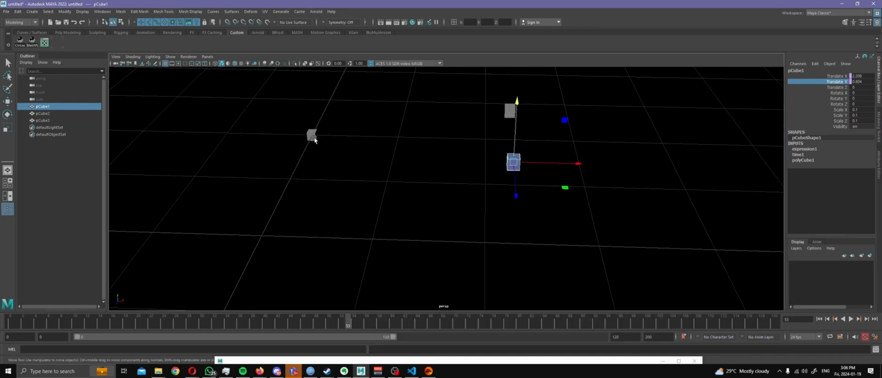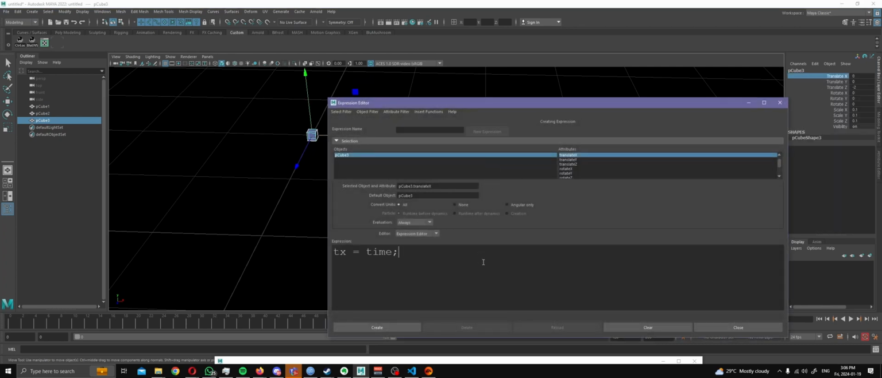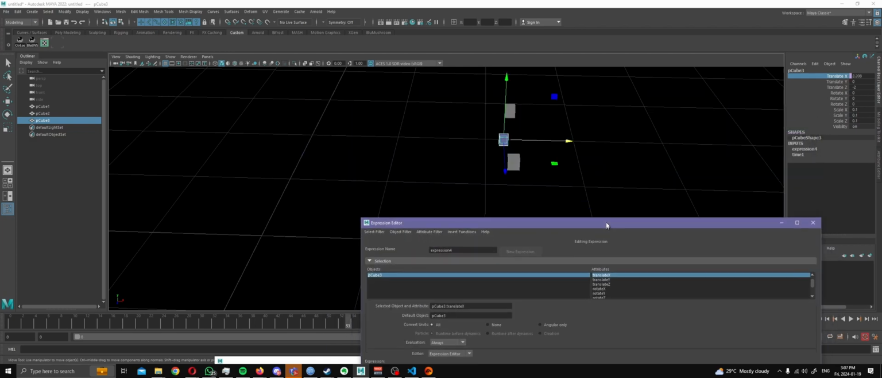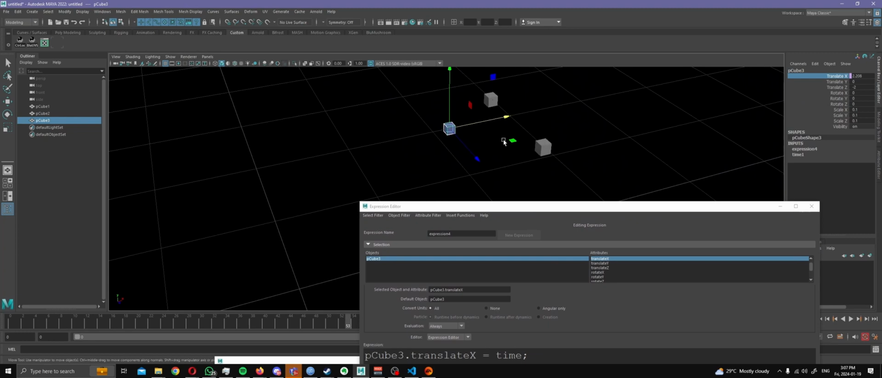For the third one, of course, we want to also drive x with tx equal to time. So that's the horizontal moving amount, which is the same. But now, for the y, we want an addition of these 2 nodes.